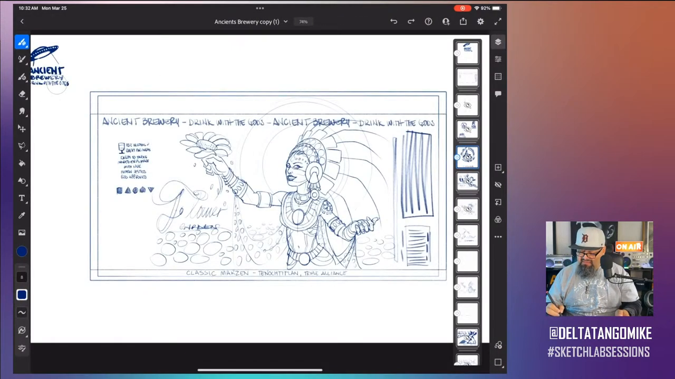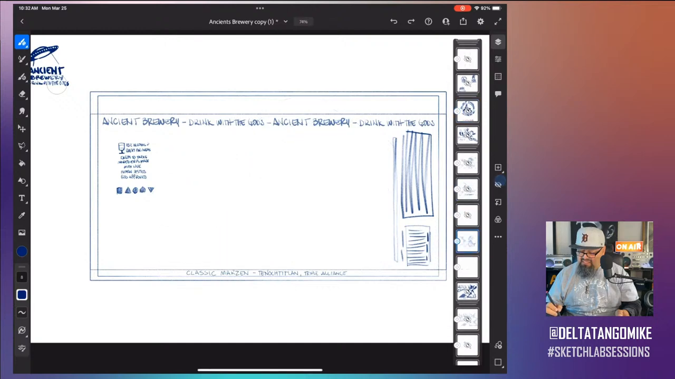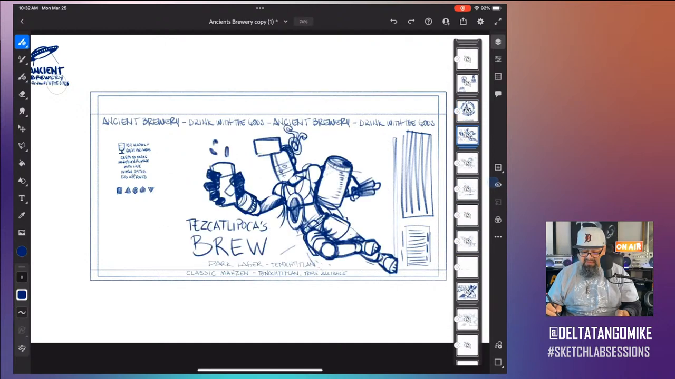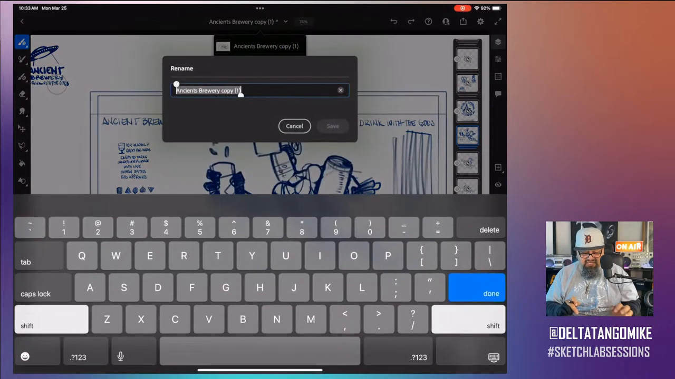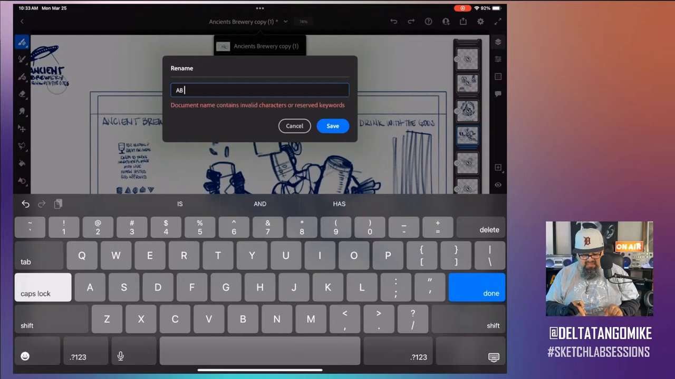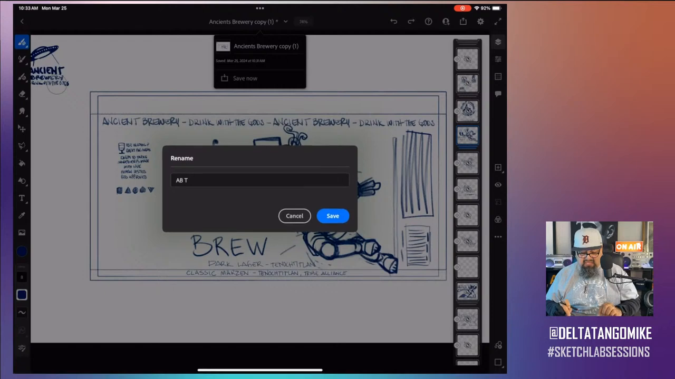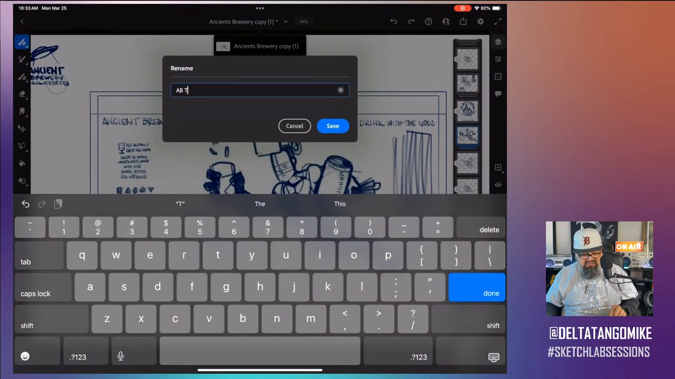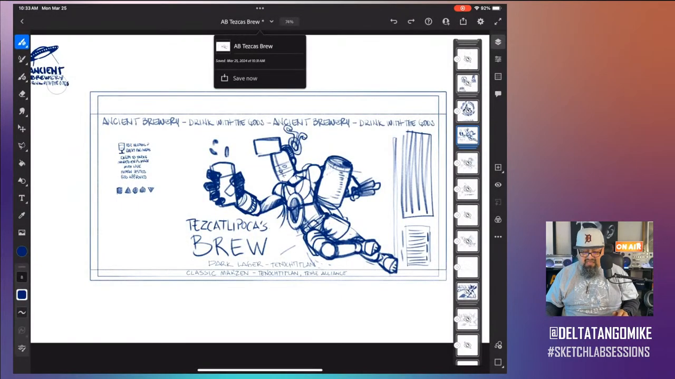I don't know if I'll have time to do all of these sketches today, but I'm going to be working on these sketches to make them better. So now let's go ahead and change the name of this. AB. This guy. No, this is called, what is it? It's called Tescas, yeah, Tescas Brew. There you go. Save it.